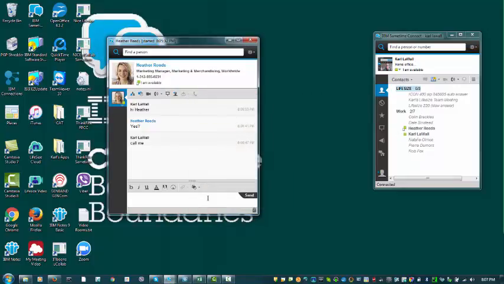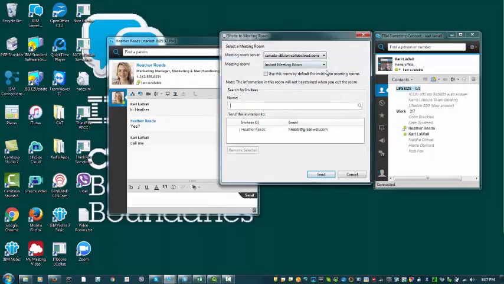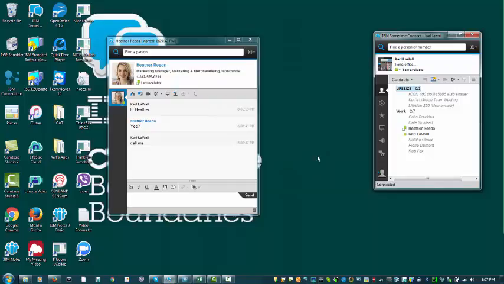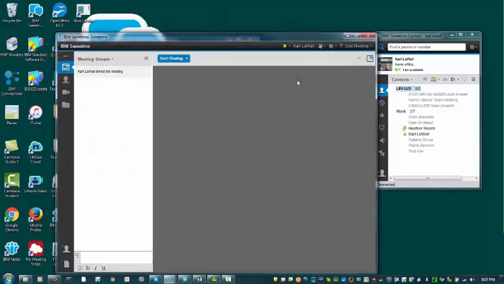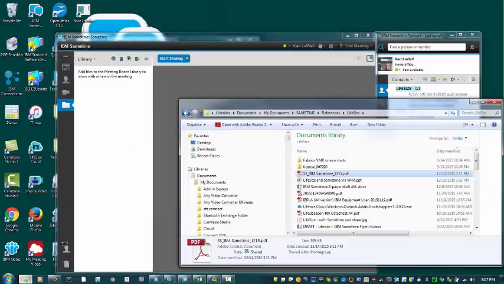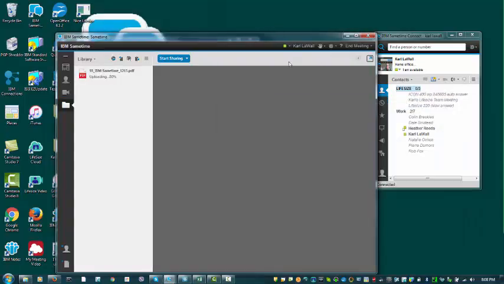However, let's also say that what I needed to do is I wanted to bring her into a meeting. So I'm going to click to bring her into either an instant meeting, or in this case, I actually have another room. It's a Sametime room set up, and I'm going to invite her to join that. Now, she received a prompt on her iPad. I'd like to share a file, and here's a file that I want to throw into the meeting room that resided on my C drive on my PC.